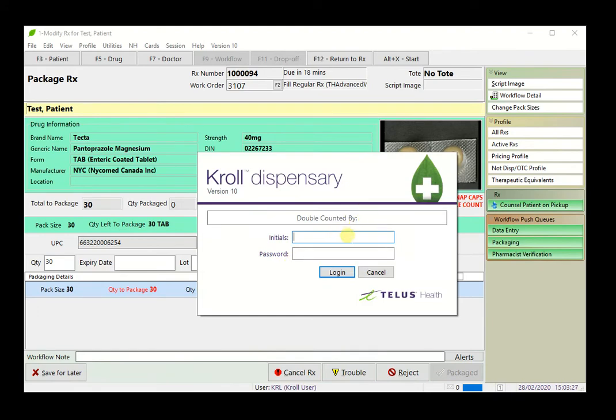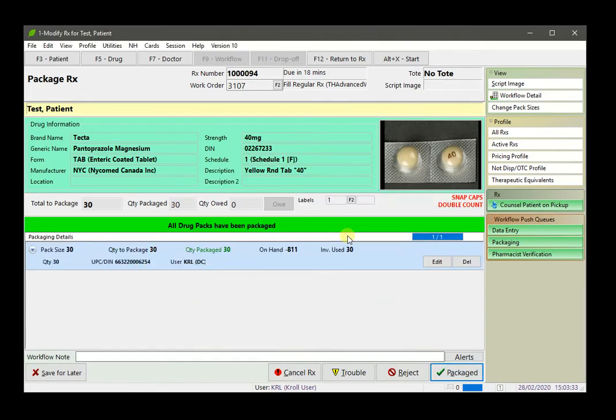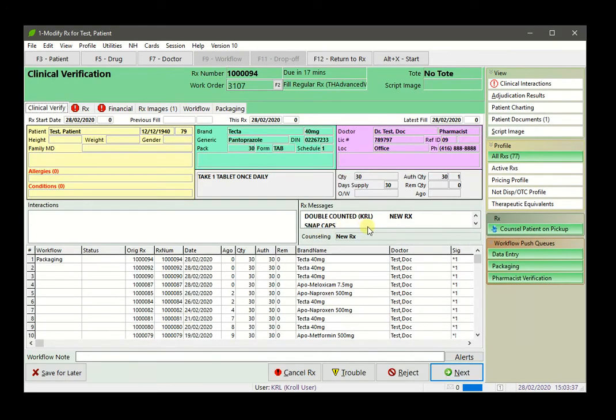For drugs that require double count, you will be prompted to re-log into Kroll with your username and password to complete the step. Once you have completed this step, the prescription then moves on to pharmacist verification. In pharmacist verification, you will see the following information. You will see information about the patient, the drug, the doctor.